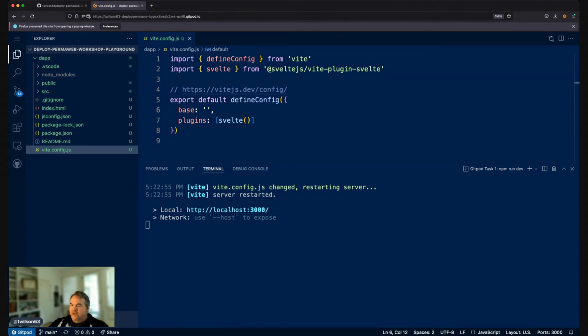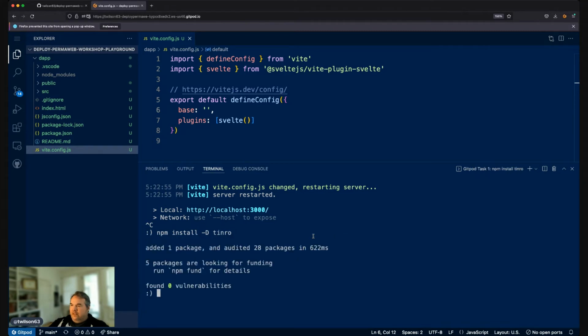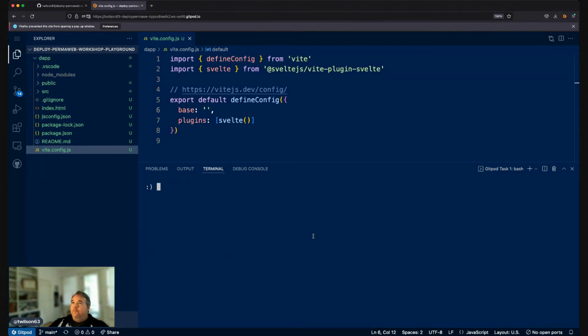So we have to use what's called a hash-based router. And in our case, we're going to use a client-side router for Svelte called Tinro. And that's npm install -D for the development Tinro. And Tinro is a really cool project that basically gives us the ability to manage routes, and we can enable a hash routing pattern. And I'll talk more about that when we get there.